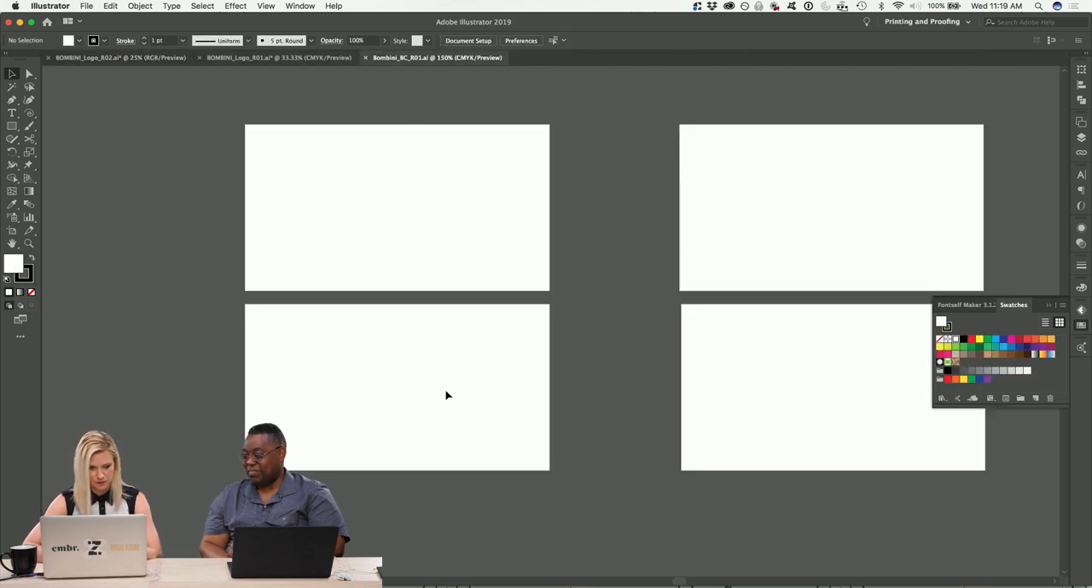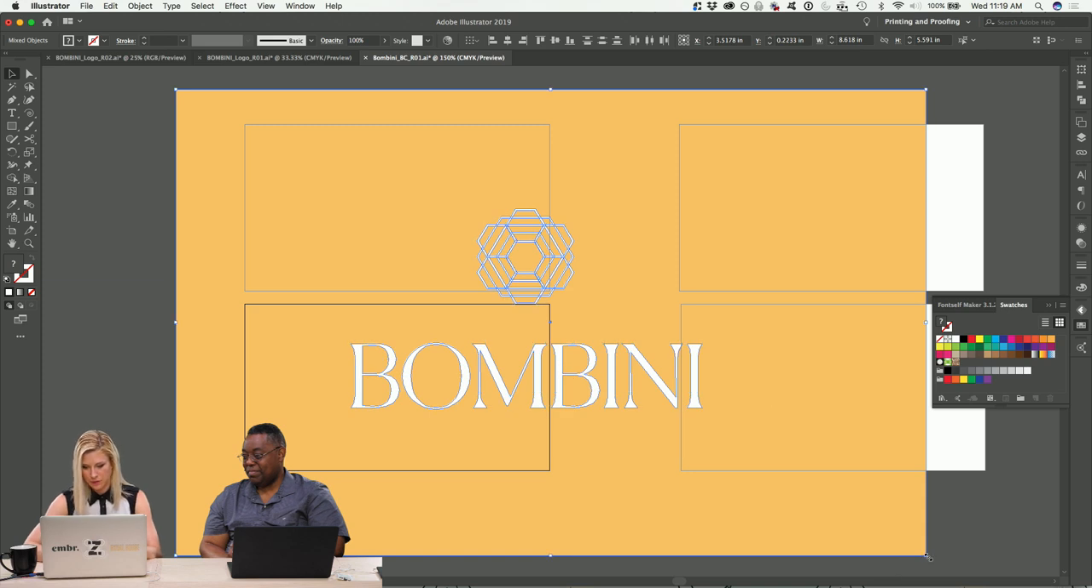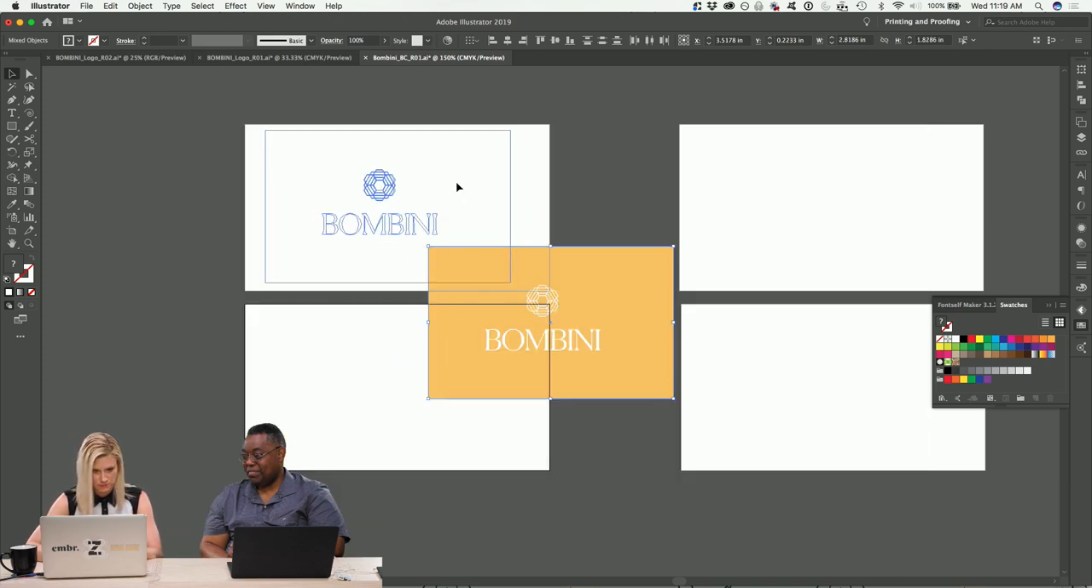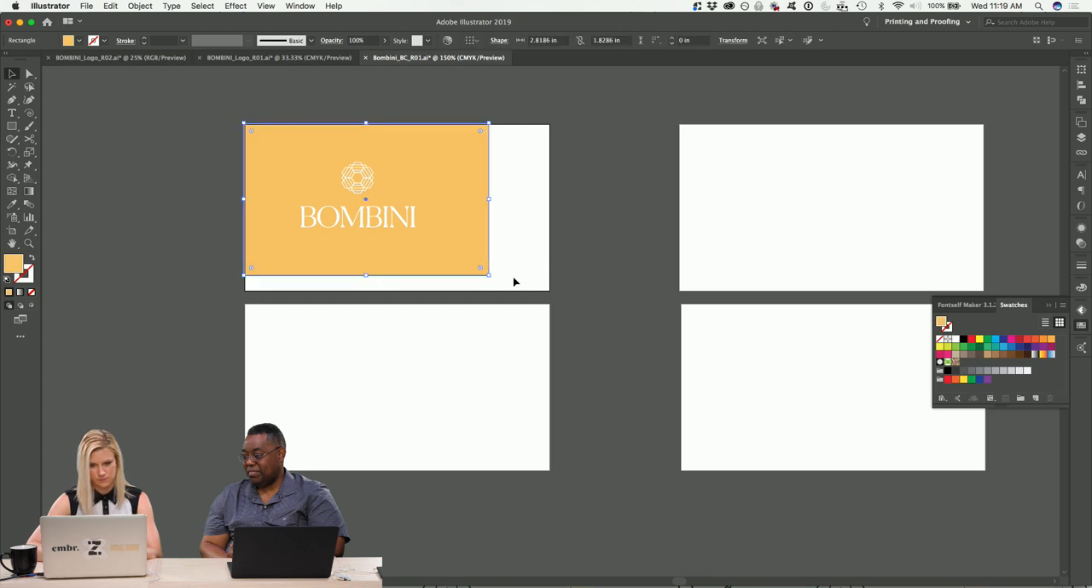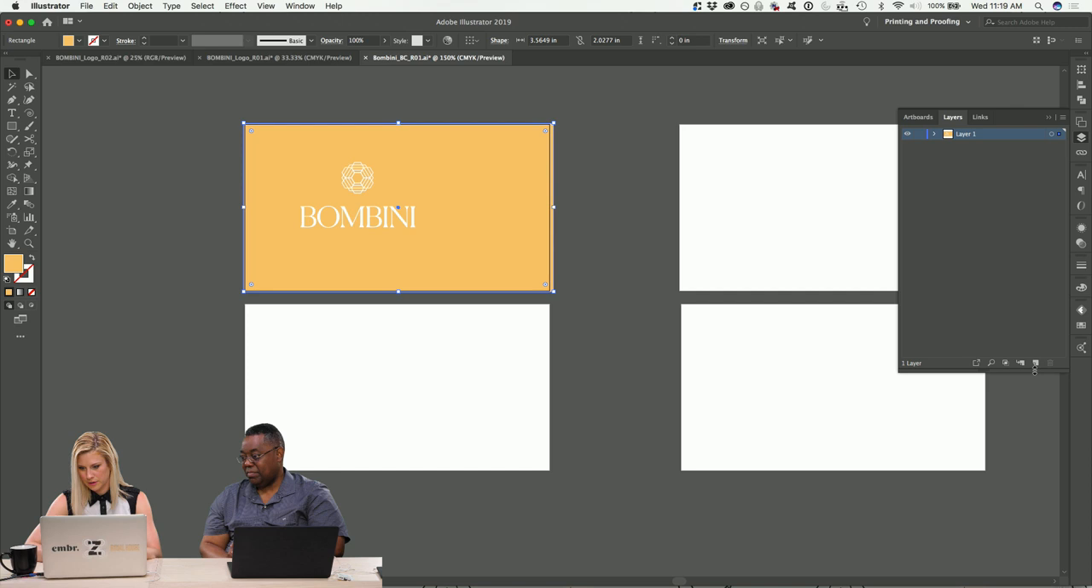So I'm going to use the yellow for now. I'm also going to make a separate layer for my background colors so that I can lock them without messing up the rest of the graphics. Making sure I'm on this initial artboard.